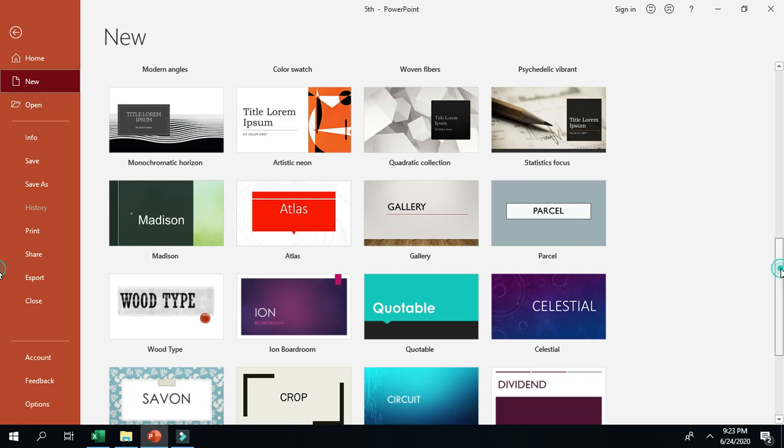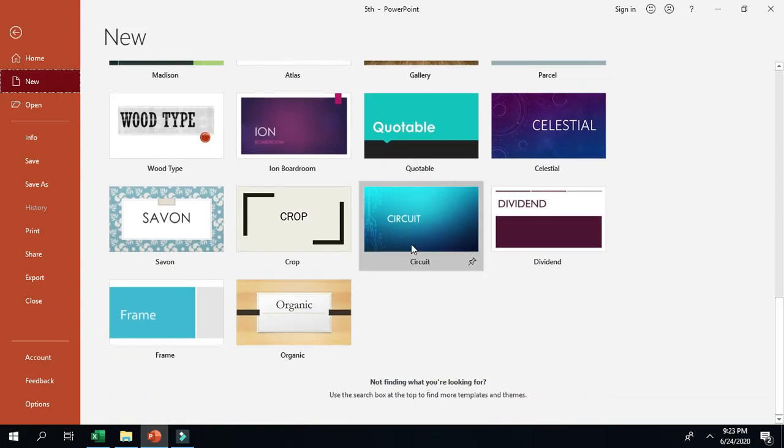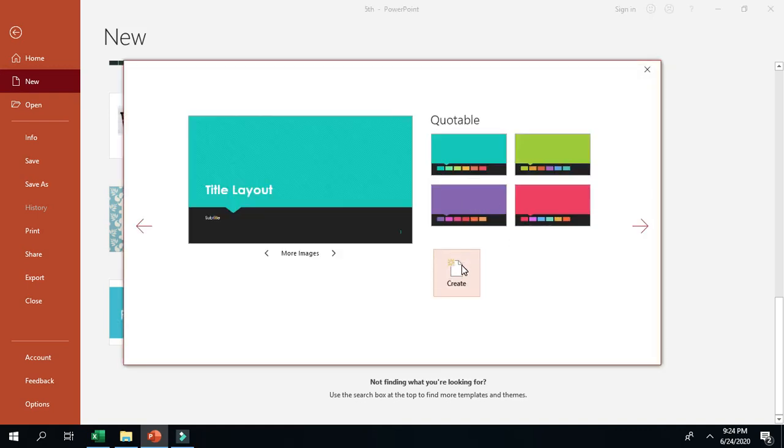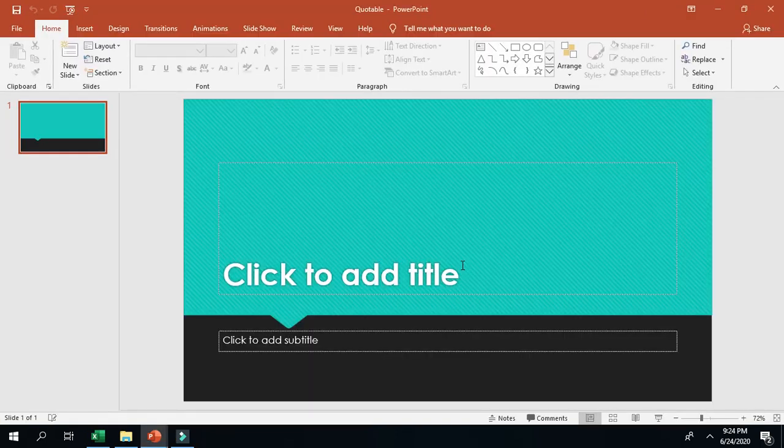So these are the templates. We can choose any template. To choose the template, we will click on it. Then we will click on create option. See, our presentation is created.